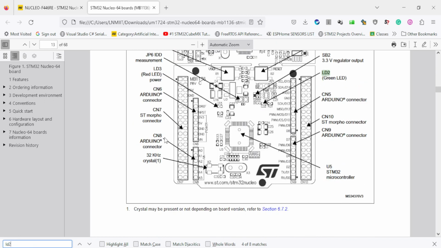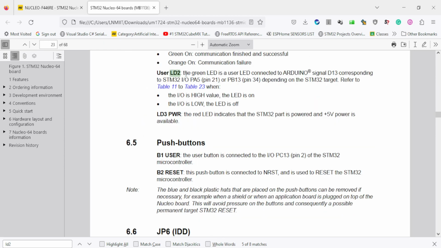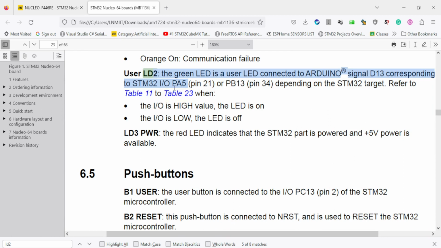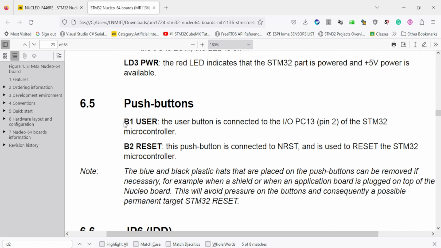And you can come down and here you can see on the figure LED2 is located somewhere here in the microcontroller board. And if we go further down, we can make note of the pin number to which the user LED is connected. Here you can see the LED is connected to PA5. So please make note of this pin number PA5, port A, 5th pin. Similarly, if you come down, user button 1 is connected to PC13. So port C, 13th pin.